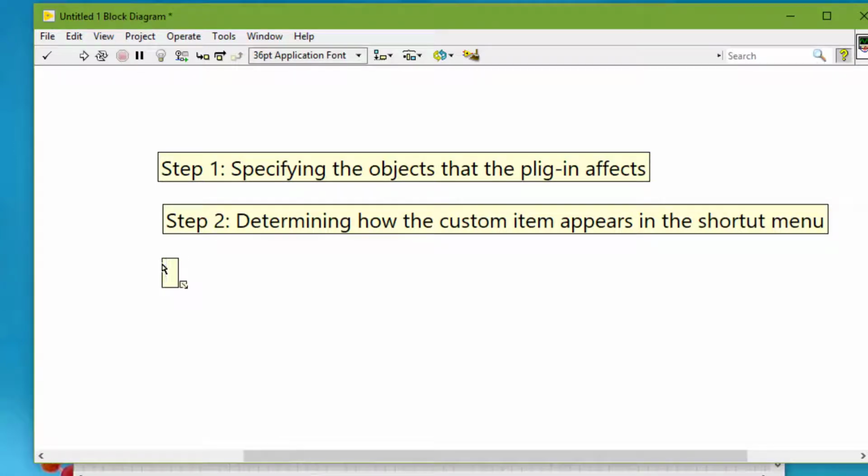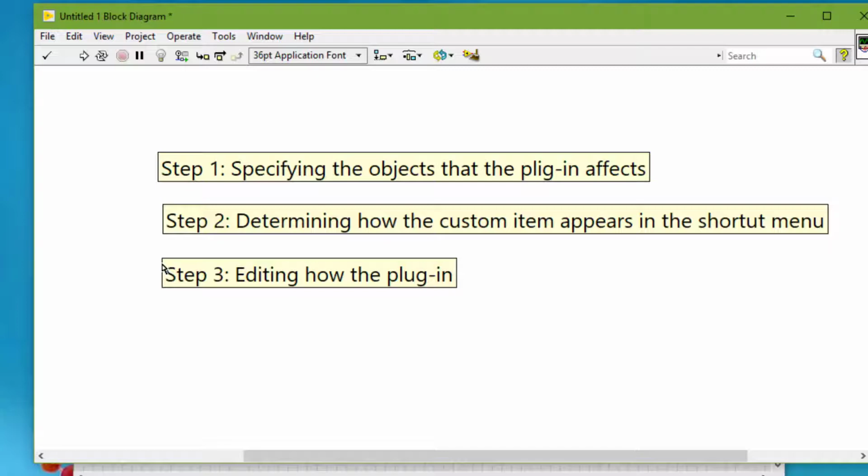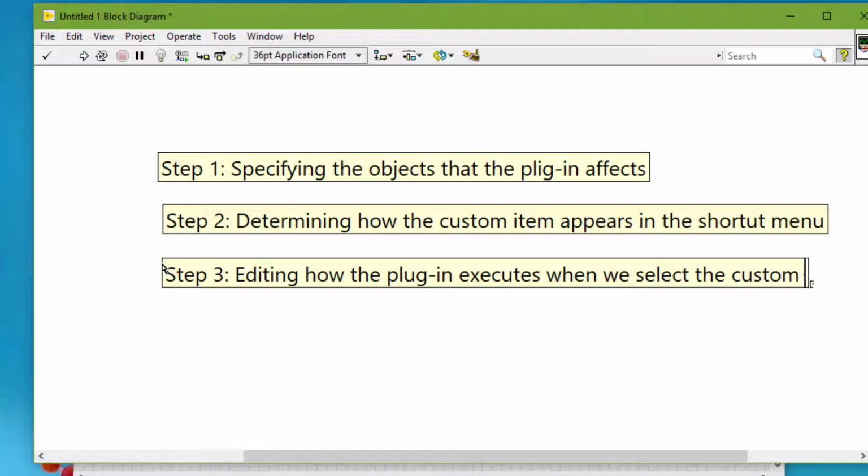And the third and last step is editing how the plugin executes when we select the custom item. So these are the three steps.